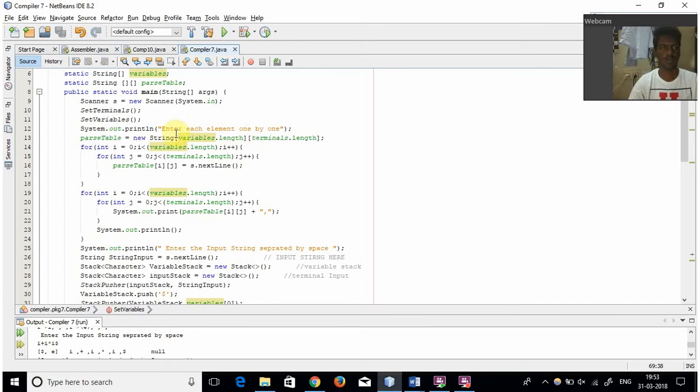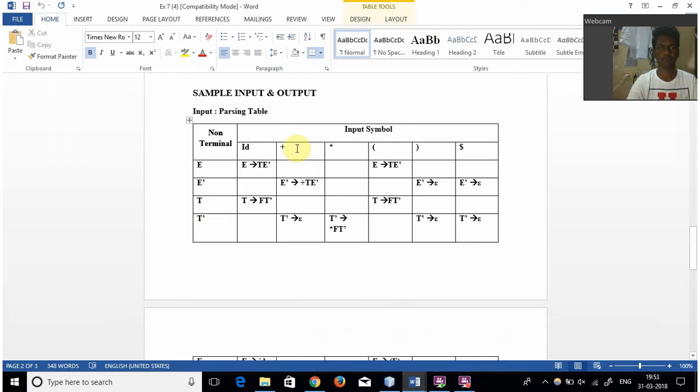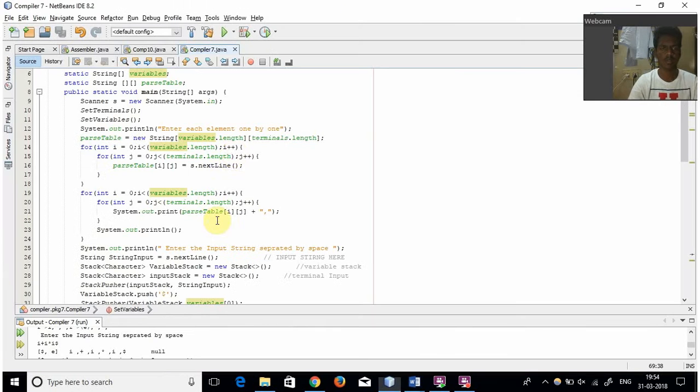So we have parsing table which is equal to new string of variables dot length. Here we should create an array which is based on variables and terminals. It will take both the lengths and then make an array. So here the user gives the variable length and also the terminals length. These will be taken as one particular array, and this will be taken as another one. And using those two, the parse table is formed as a matrix.